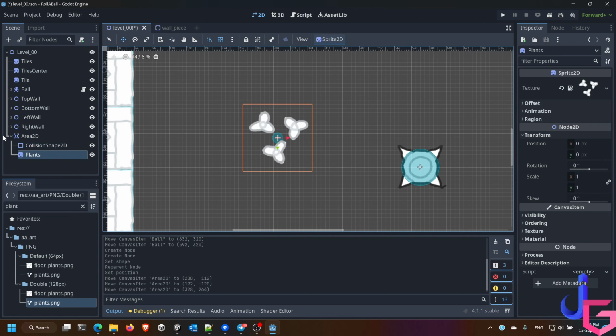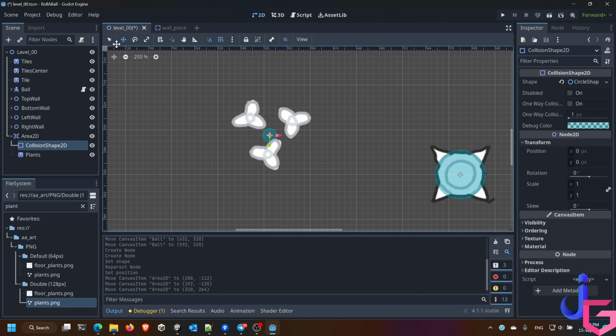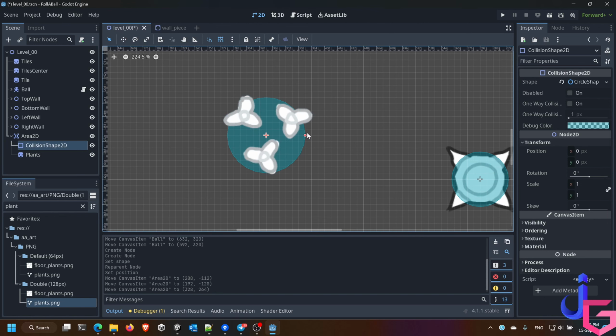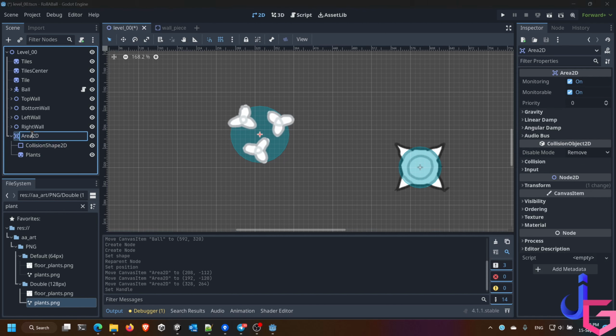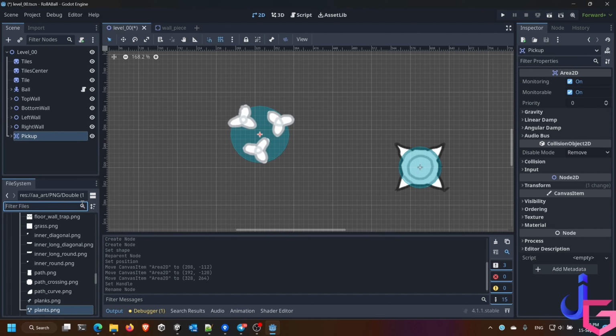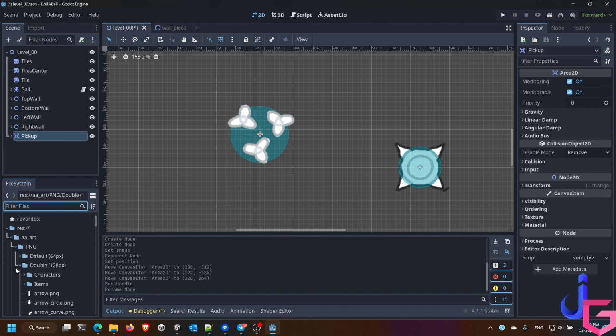So let's see. How can we expand and make it bigger? The collider. Here is the collider. Yeah, there we go. It's now bigger. So now, pickup. Our pickup is a prefab. So let's make it a prefab.